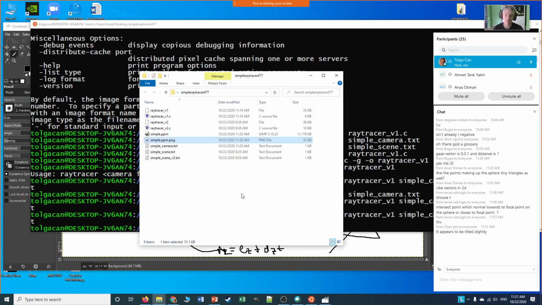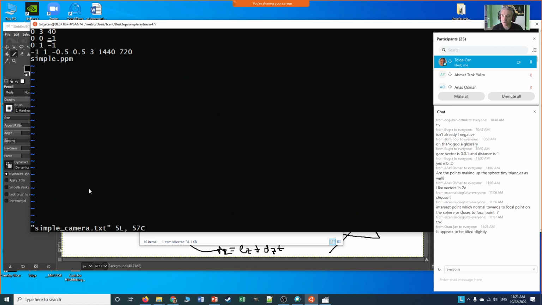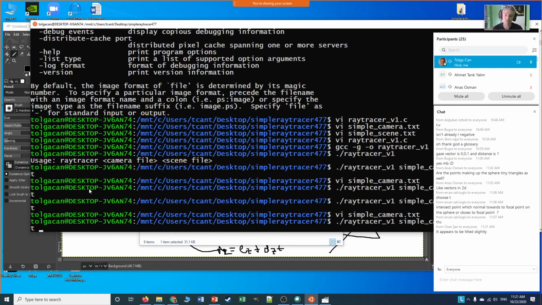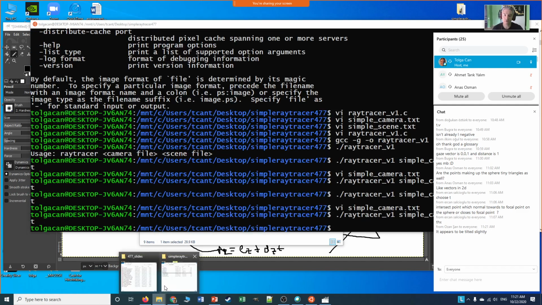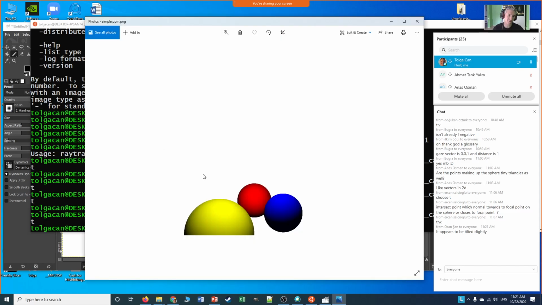Maybe actually, if we make the camera even more up, like 8, let's see what will happen. I mean, if you cannot see any spheres, that's okay. Yeah, it's tilted. As you can see, we're now looking from up. So we're actually moving the camera.